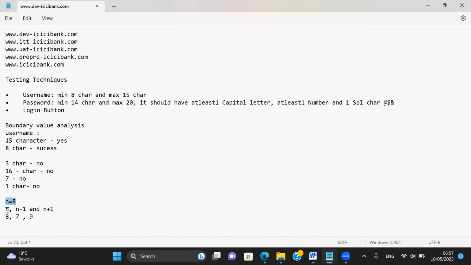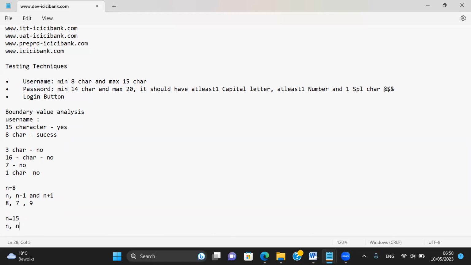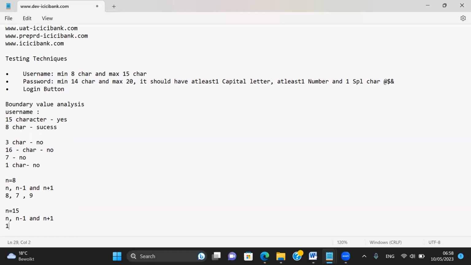In the same way, we have to check for n is equal to 15. This is one more boundary. Here also you have to test n minus 1 and n plus 1, so 15, 14, and 16. It should allow 15 and 14. It should not allow 16. So these 6 combinations you have to test. In these 6 combinations, 4 combinations will work. 7 and 16 will not work. Is that clear?